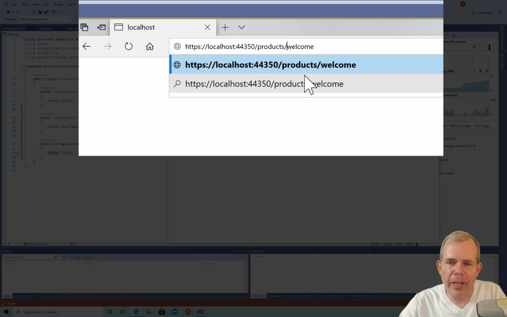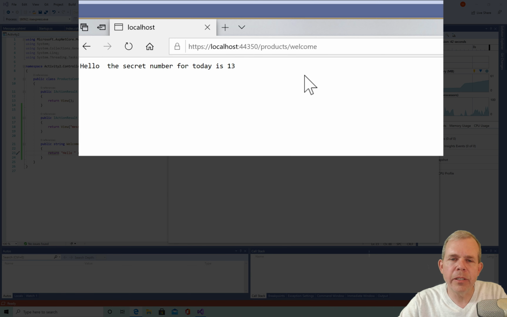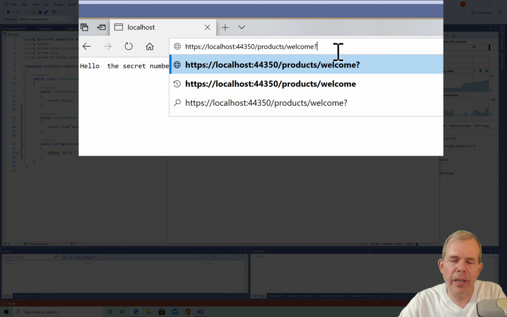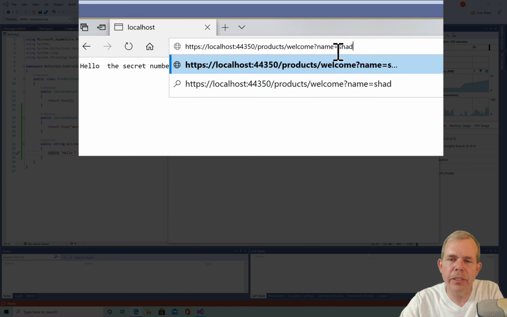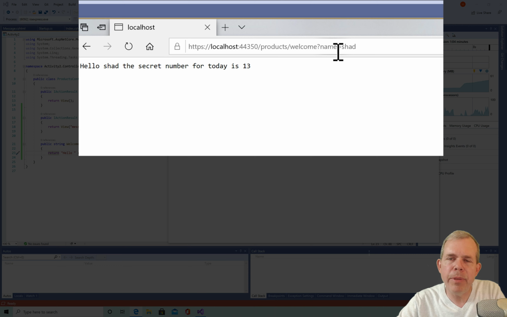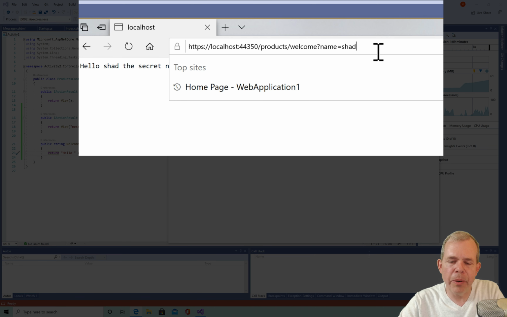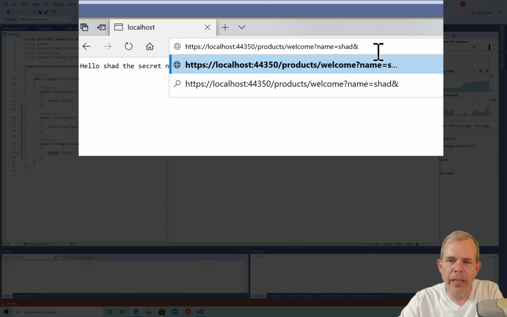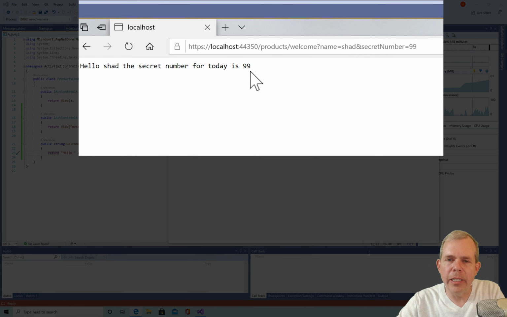So type it correctly this time, and I get the message that says, hello, the secret number for today is 13. So you can see that 13 was provided as a default value, and there was no name provided, so there's just a gap there. Now let's change that. I'm going to put in a question mark, and this is how you can put in parameters. So I'm going to say name equals, and then put your own name in. So I'll say hello, and I'll put name equals Shad, and so it tells me my name. And then if I want to, I can put in another parameter with an ampersand, and then say secret number, and then give it a new value. So I'll say 99. And you can see it changes to 99.